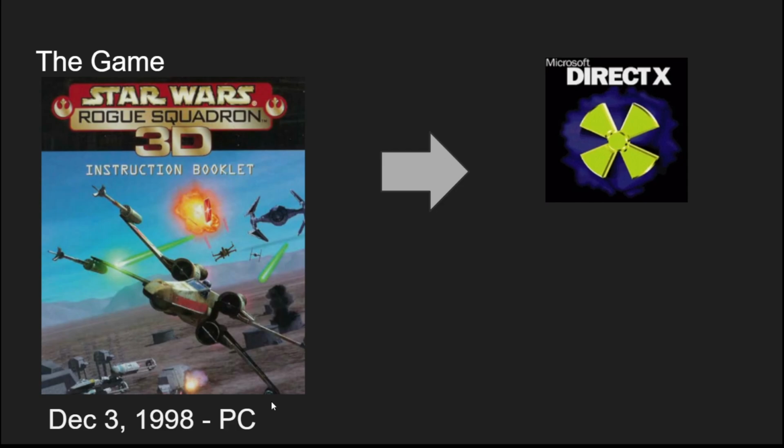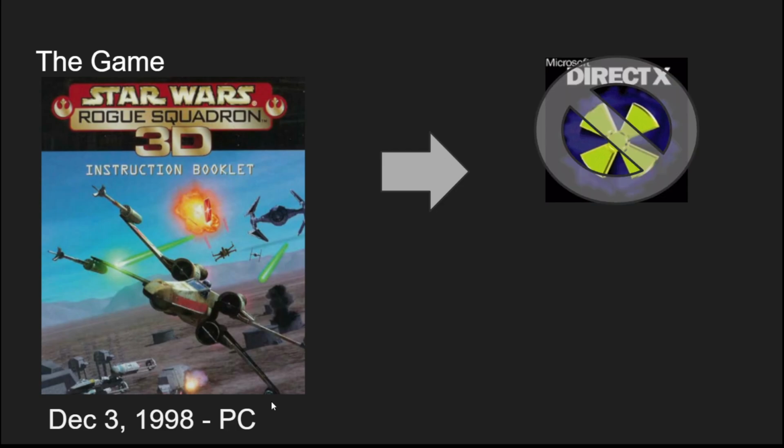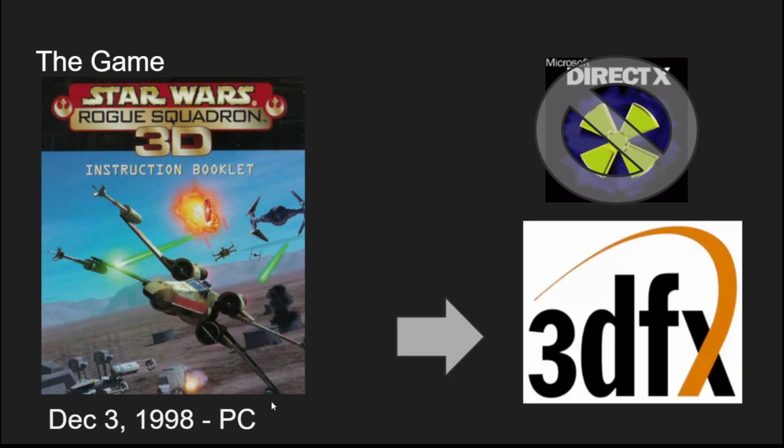Rogue Squadron came out 25 years ago today exactly. Since I love this game, I really wanted to stretch my Vulkan legs and do a port. I think I needed to satisfy my childhood curiosity on how this game worked graphically. I could have started with DirectX, but I've done DirectX professionally, so I really wanted to go arcane. So I chose 3dfx Glide.